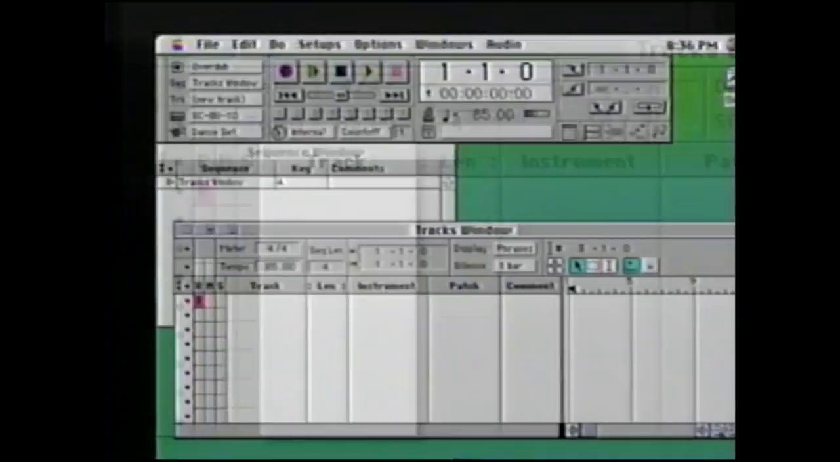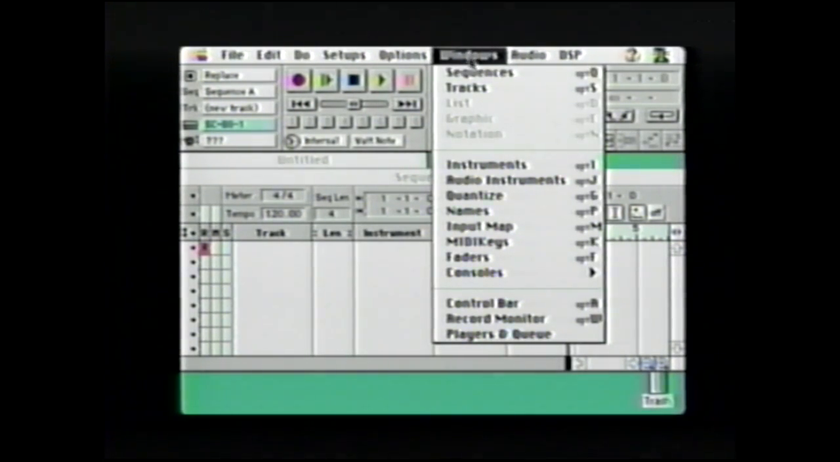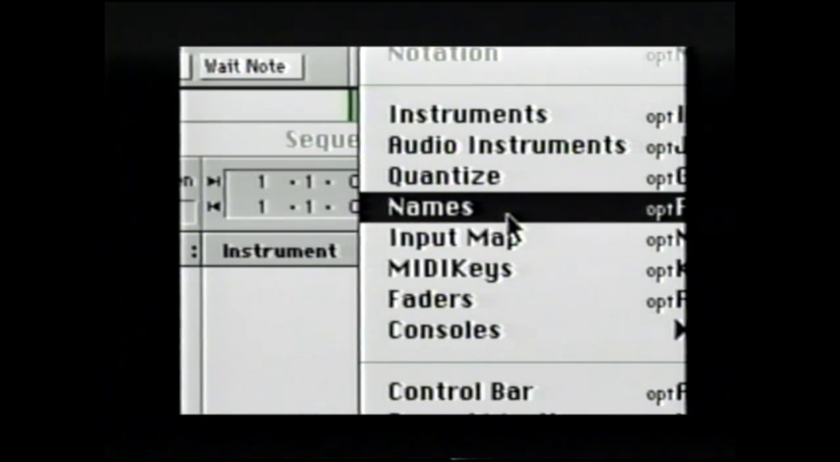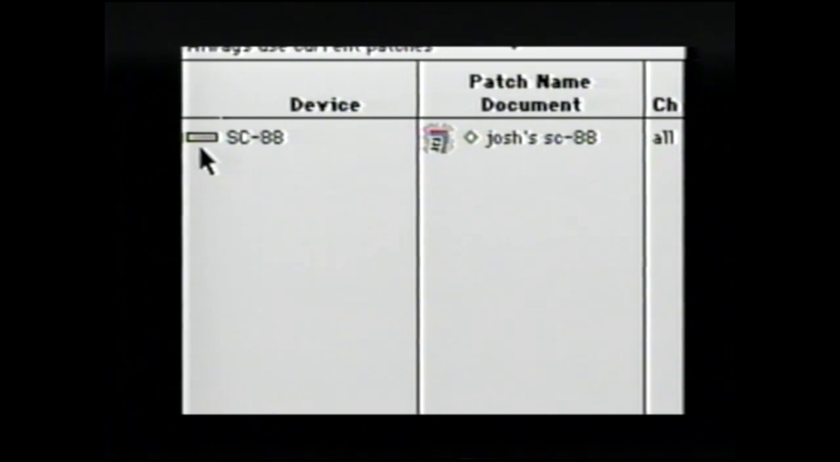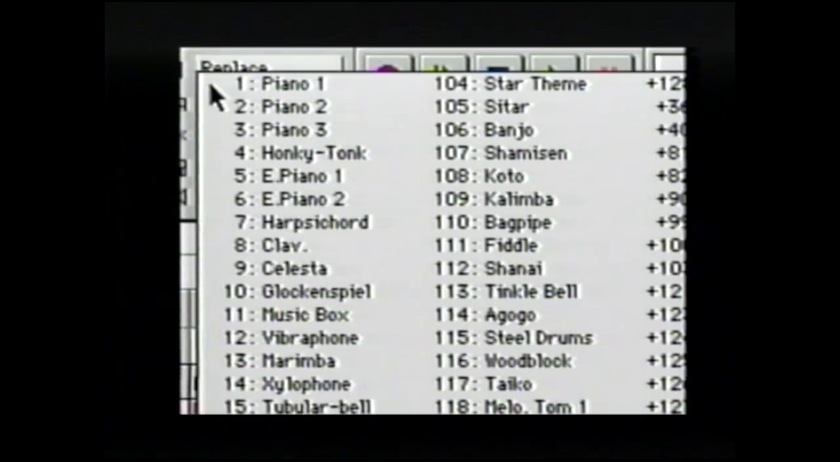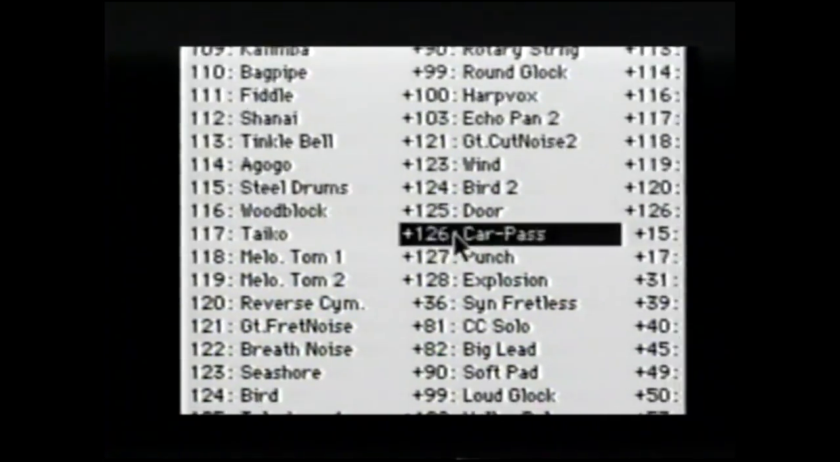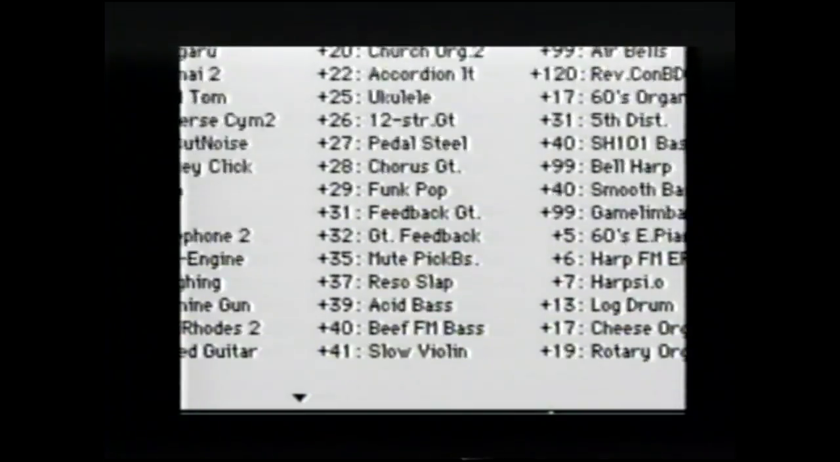Now remember in Galaxy, that SC88 bundle that we said save and make current? Watch this. I'll go up under Windows, go down to the Names menu, and there it is. Automatically, it's subscribed to Josh's SC88. And that means that when we go up to choose an instrument sound, we've got all the sounds of the SC88 here to choose from. Wow, look at all those sounds.